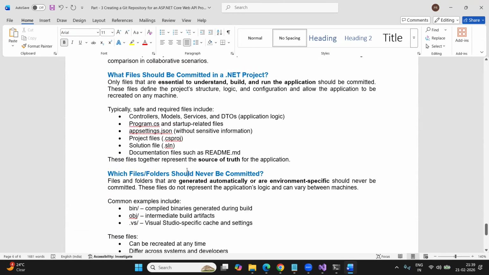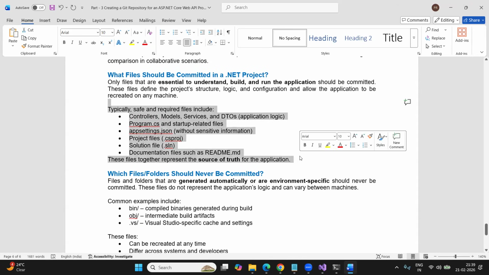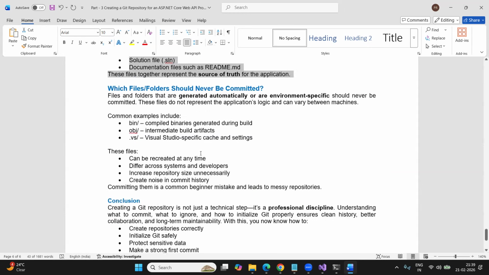So what files should be committed, guys? Remember the project files which you work on daily: controller, model, services, DTO, program, appsettings, project files, solution files, documentation files. You should tell Git to track these files. And the files which are generated dynamically, the temporary files, you should not include in the Git repository so that they are not tracked. Clear?